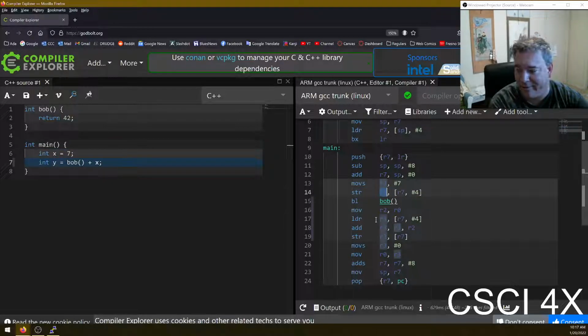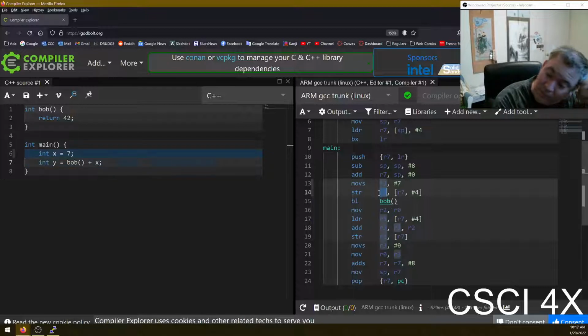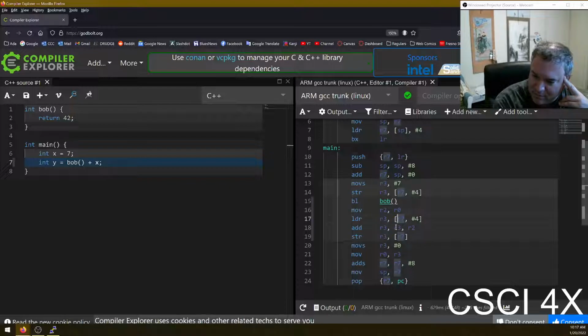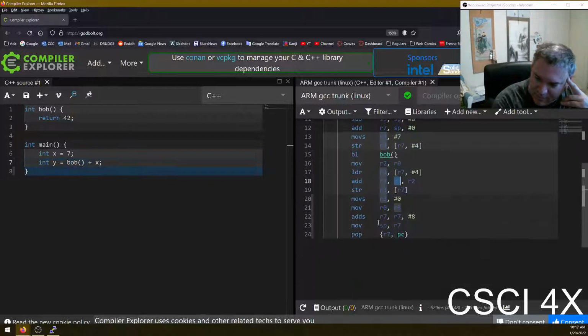x, and then it's loading it again because it's highly unoptimized code. When you don't have the optimizer turned on, you do a lot of really bad things in terms of efficiency, right? It's correct, it's just very slow. So it stores to RAM, then it turns around and reads from RAM. So it calls Bob, writes the return value into R2, adds R2 and x together, and stores the result.